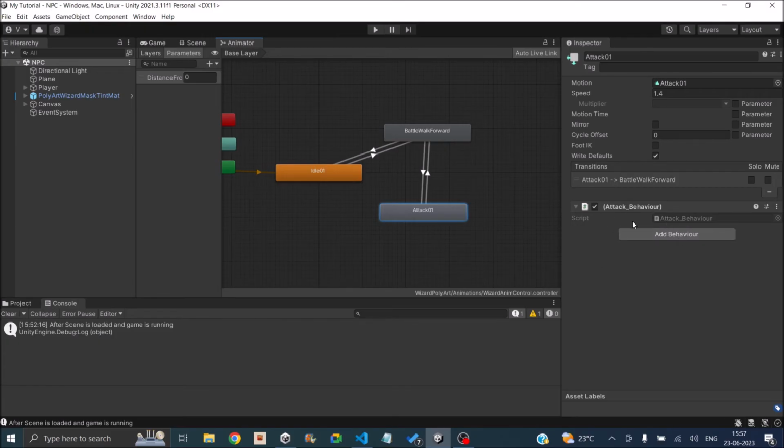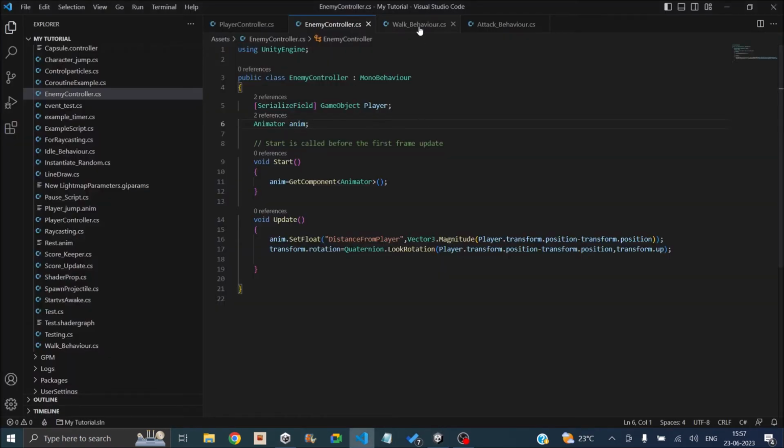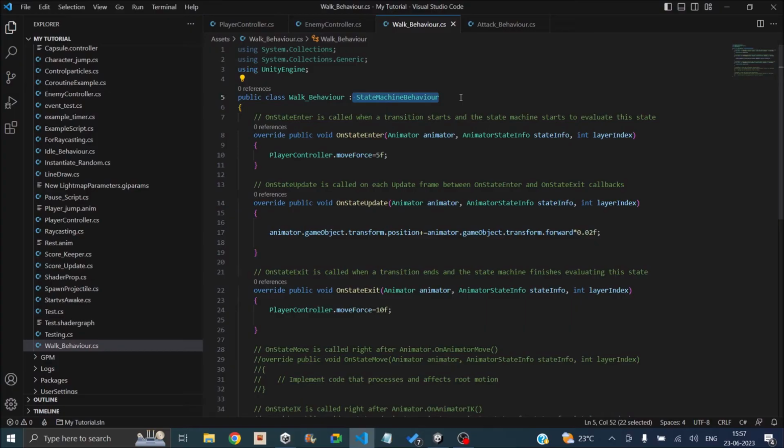The difference between the behavior script and a common C# script in Unity is that behavior scripts are derived from state machines and they don't have the start and update functions. They have something similar, which is called OnStateEnter, then OnStateUpdate, and OnStateExit. So when you enter into the animation state, the OnStateEnter function will be called. And when you're in the state, the OnStateUpdate will be called every frame. And then OnStateExit will be called when you exit the state.